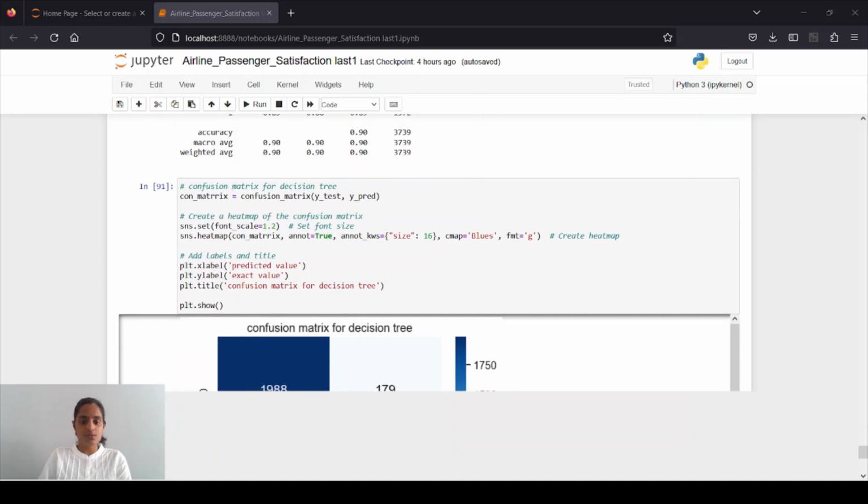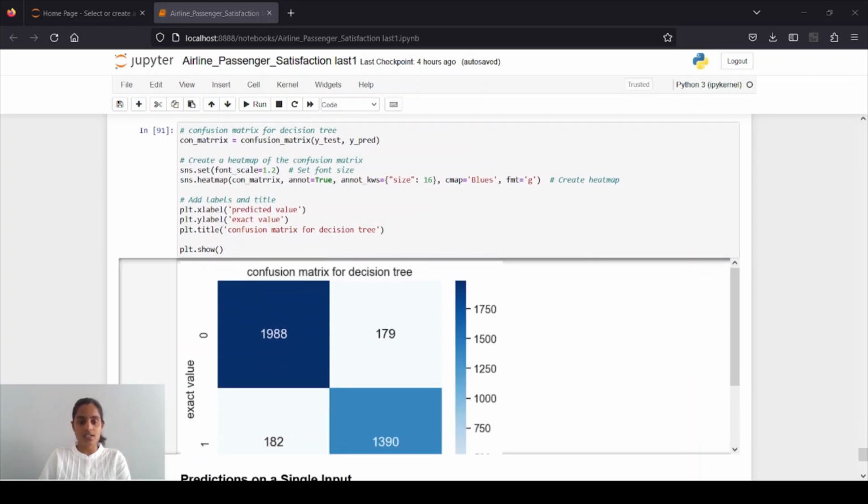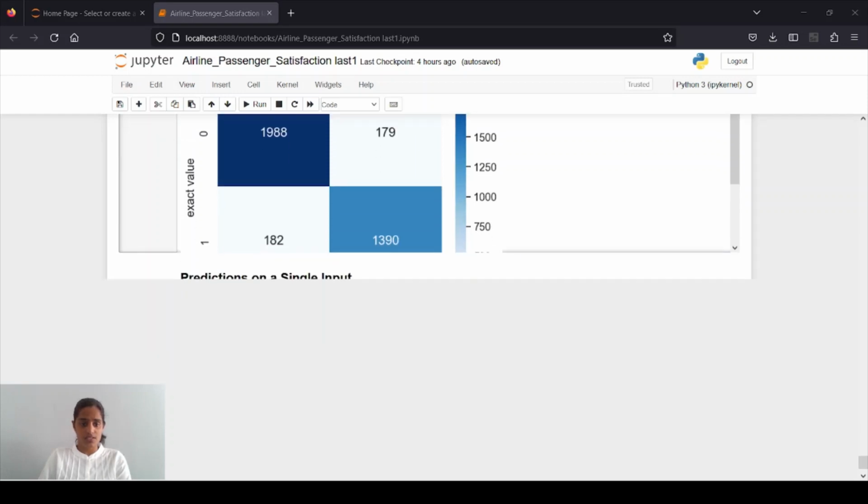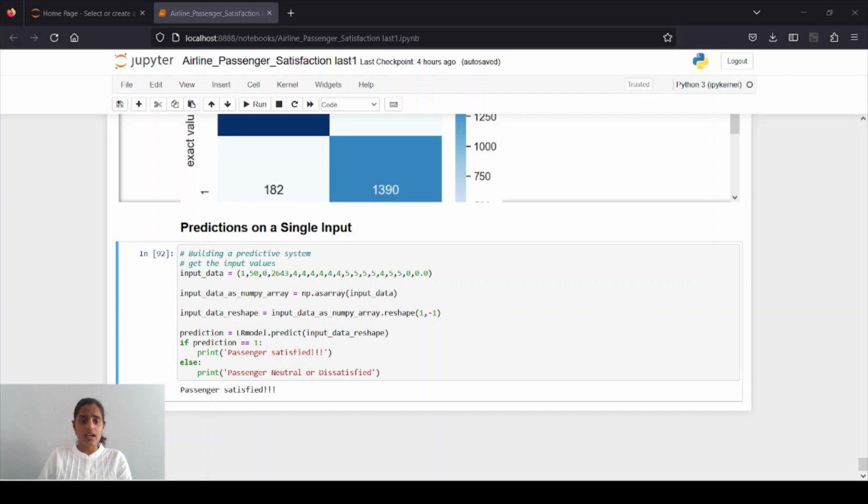Then it generates the confusion matrix based on the predicted labels and corresponding true labels for the test data, and also plots the heat map using the confusion matrix. Then the prediction on a single unit. The code defines the tuple input data containing 19 values which can be interpreted as input features for a machine learning model. It generates a binary prediction, 1 or 0, for the machine learning model, the LR model, using the reshaped input data, and prints a message based on the predicted outcome, either passenger satisfied if the prediction is 1 or passenger neutral or dissatisfied if the prediction is 0.